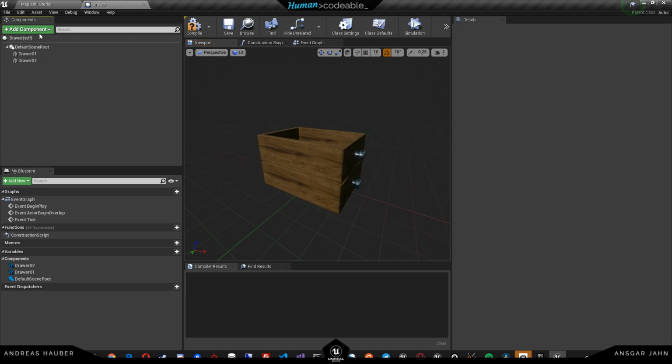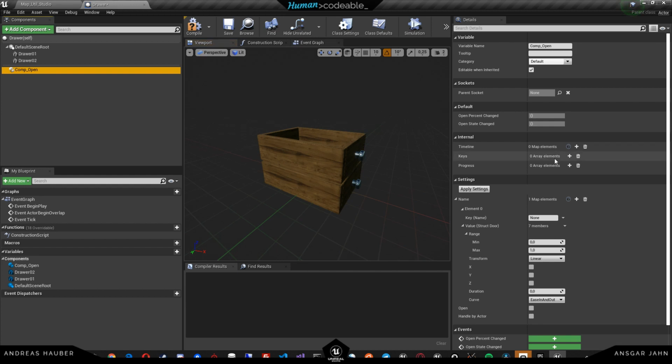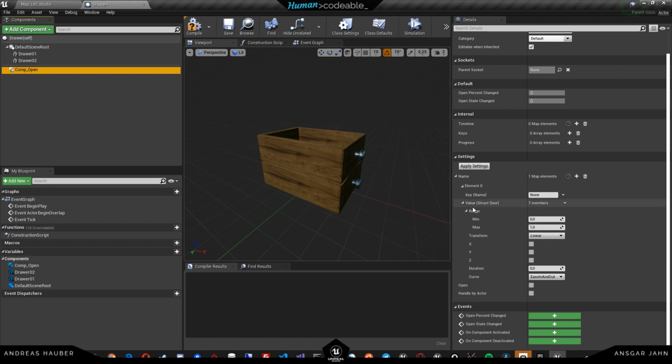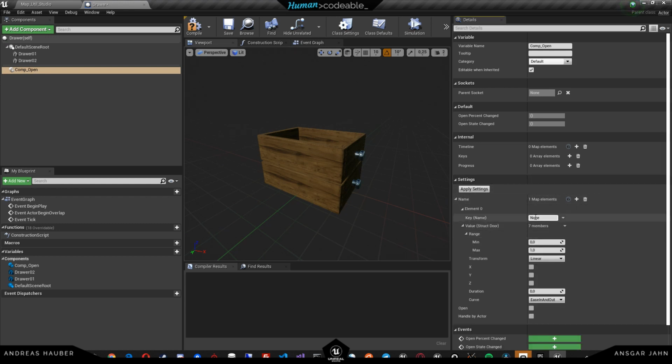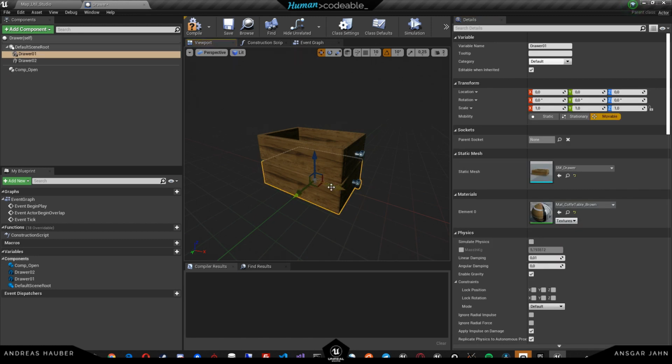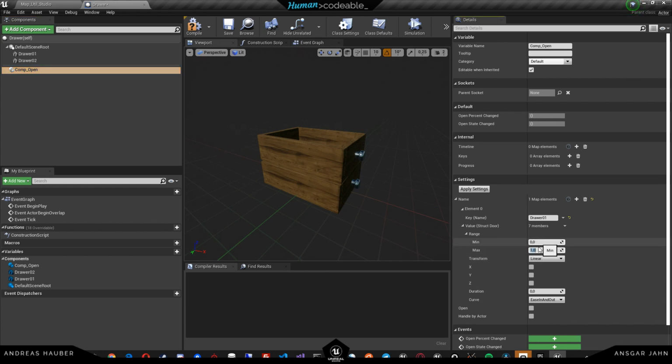And now to create interaction types, I will add the open component. On the open component, you can specify how things are going to move when they open or close. Again, this is a very, very fast and simple way to interact. So we have to open the tabs under settings, the name. And there we can specify what happens to our first drawer when we open it. So our drawer 01. We want it to move, for example, 30 units on the x-axis. So going back to the drawer, we want it to move from 0 to 30. And we want it to move on the x-axis.